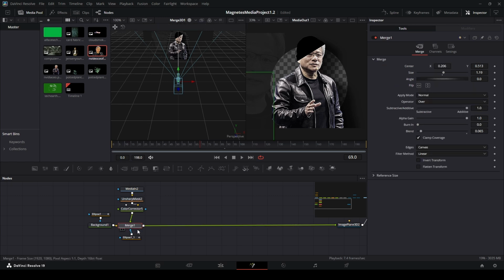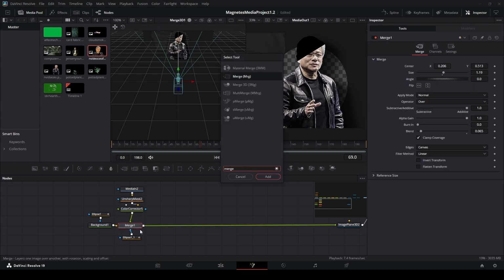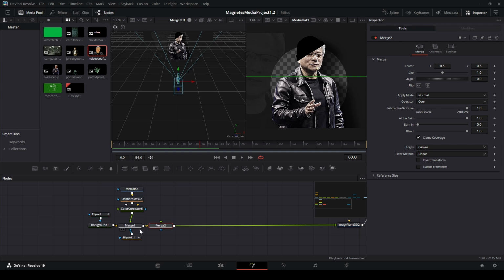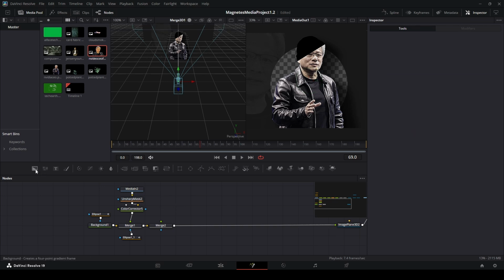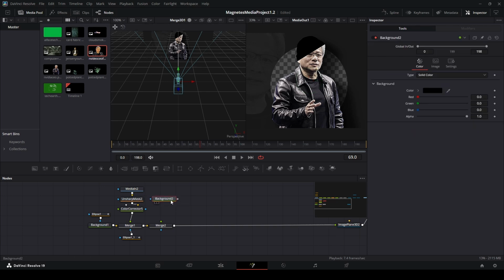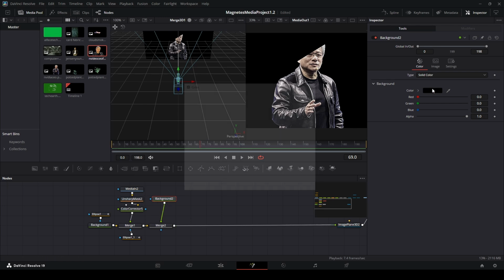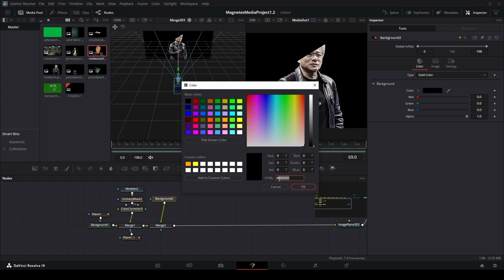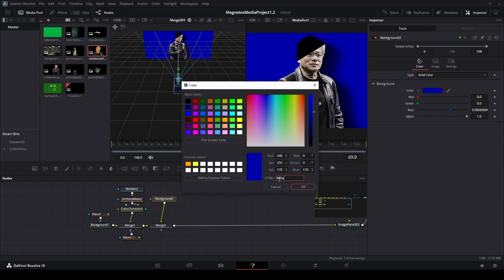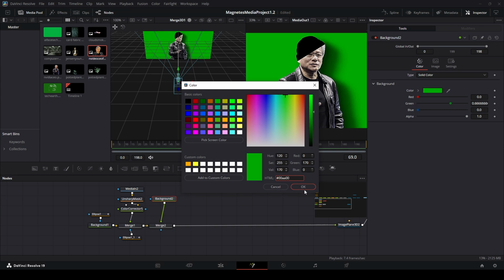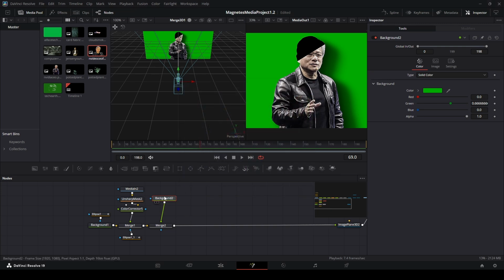Now what we're gonna do now is add an X merge. All right, so then we're gonna add, no, I click this. We're gonna add a background node. All right, and this will be, let's put this as a green. So 00 AA 00. All right, so kind of a neonish type of green.